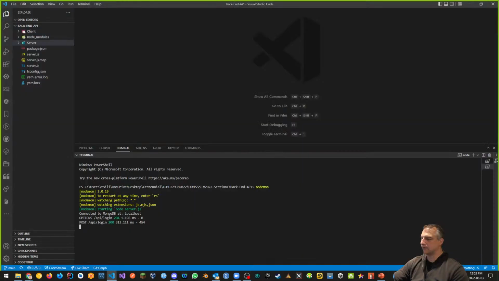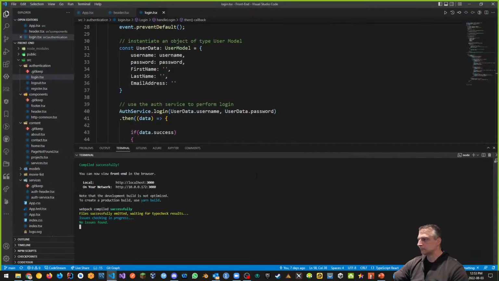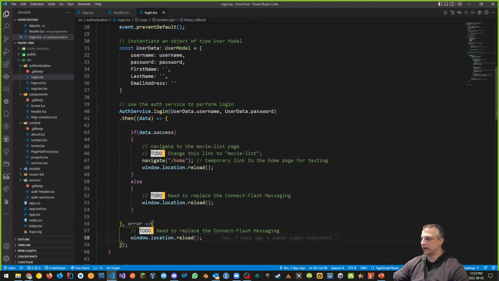And if we go back to our back end, you can clearly see that we've logged in through the back end. There it is. Okay, so now you can see the back end responding. And this is kind of what we want to see, because we want to be able to connect our front end to our back end. Okay, there's our front end. So now we're ready to go. And so we have that capability of logging in and everything else.